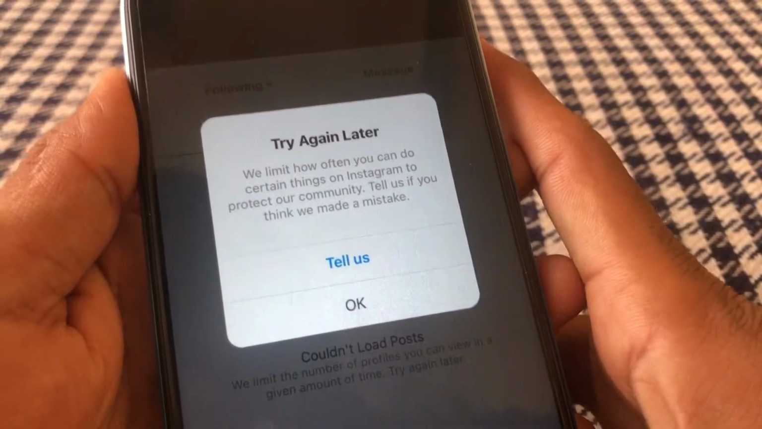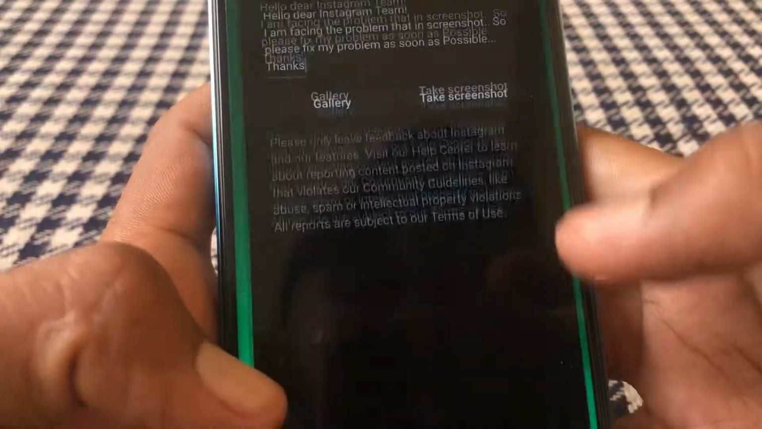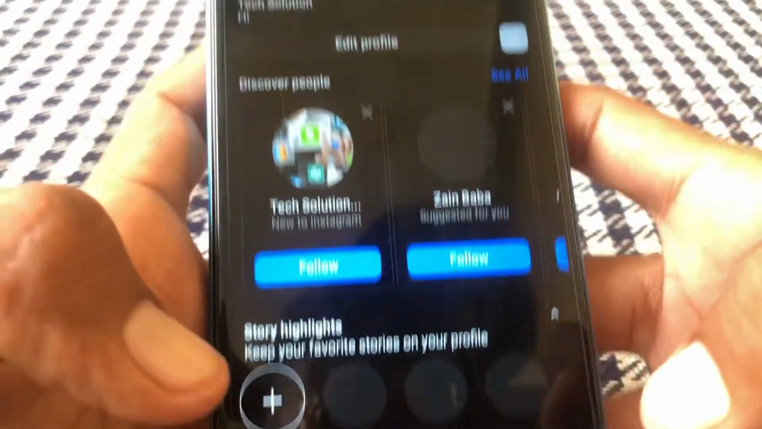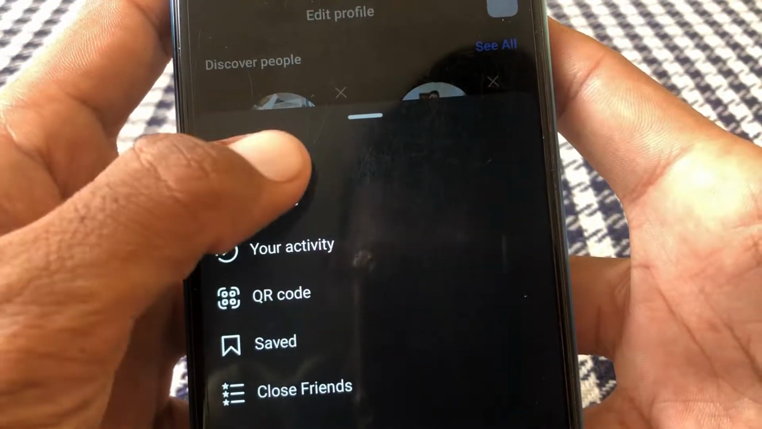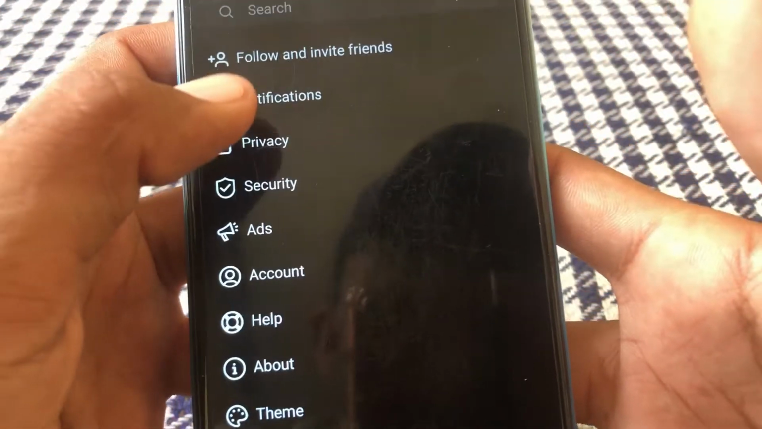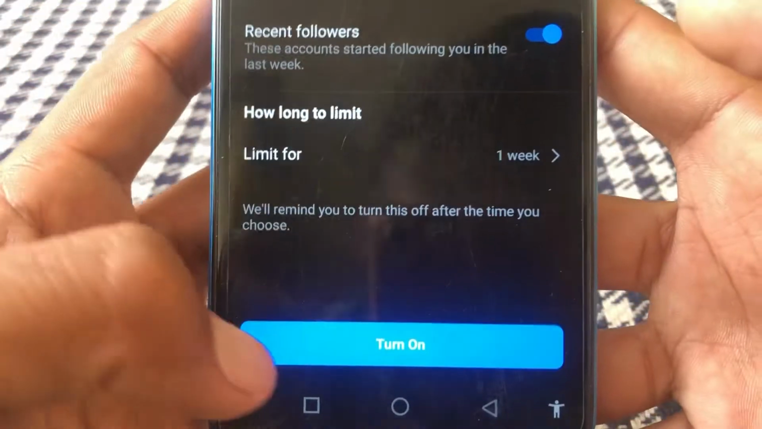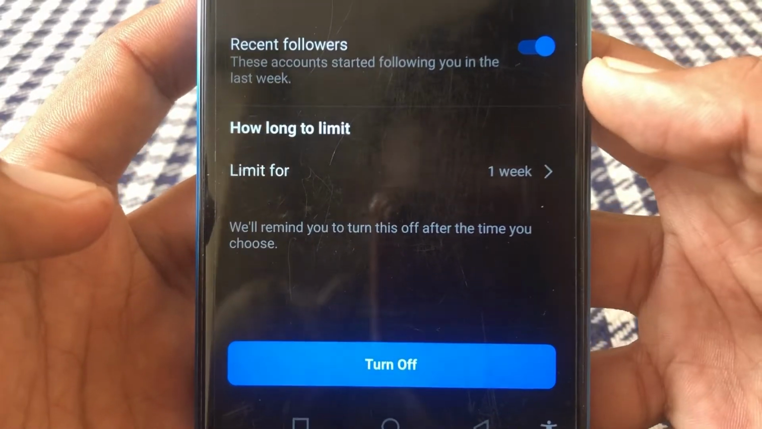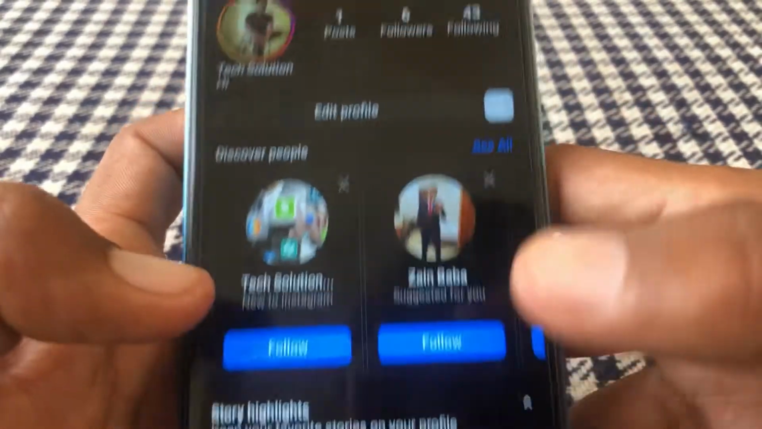Just simply go back from here, and after that what you need to do is just simply go to Instagram, and then you have to tap on your profile, and then you have to tap on three lines, and from here you have to tap on settings, and from here you have to tap on privacy, and from here you have to tap on limits. So if this toggle is turned on, then you have to turn it off. So you have to turn off your limit.